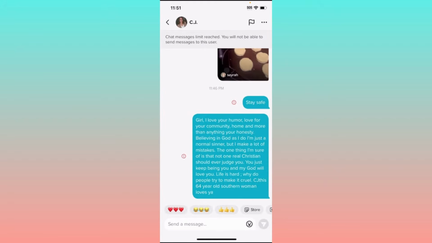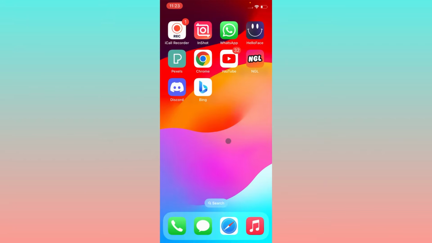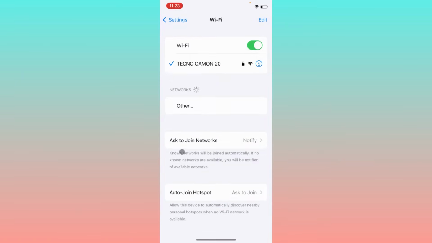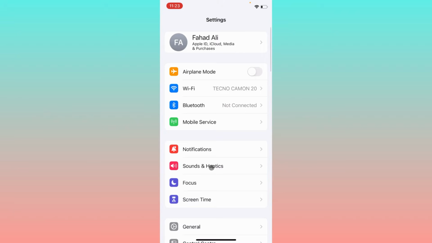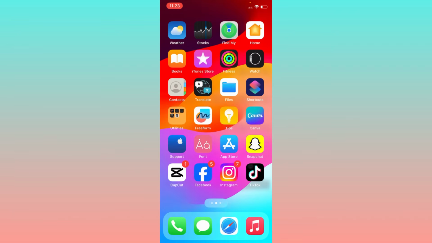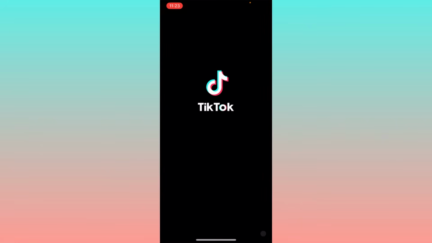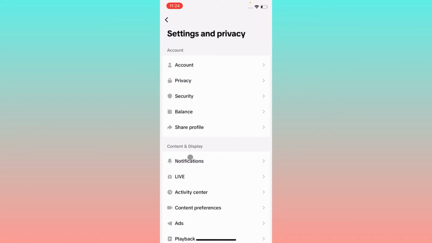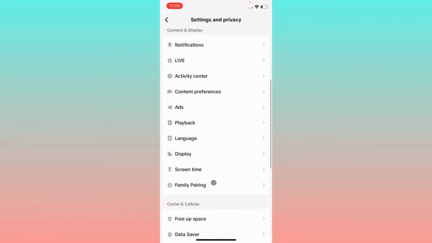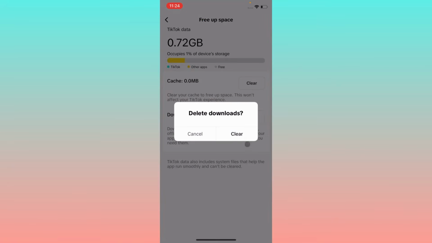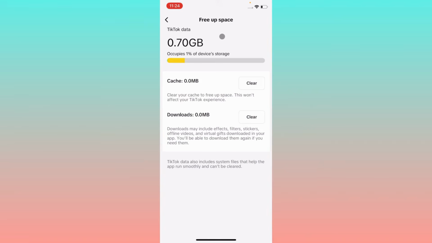So guys, first of all you have to go back, and after going back you have to open your settings on your iPhone. And simply make sure that you are connected with a strong internet connection. After doing this, go back, open your TikTok app, click on your main profile icon, click on the three lines, click on settings and privacy, and here is the option of free up space. You need to clear cache and clear downloads as well from this free up storage on TikTok.